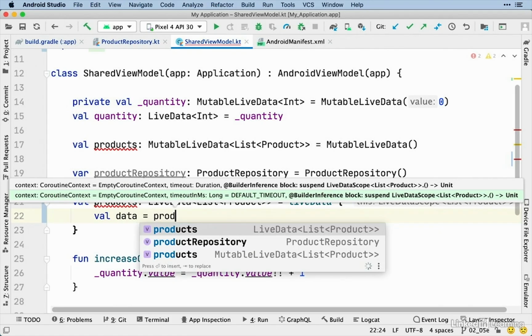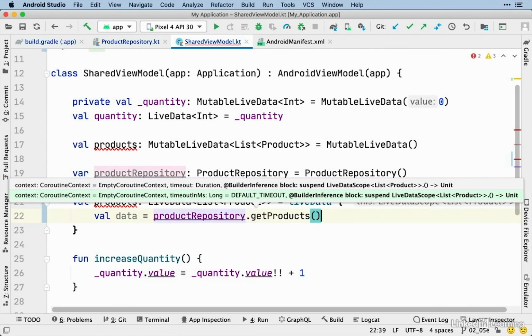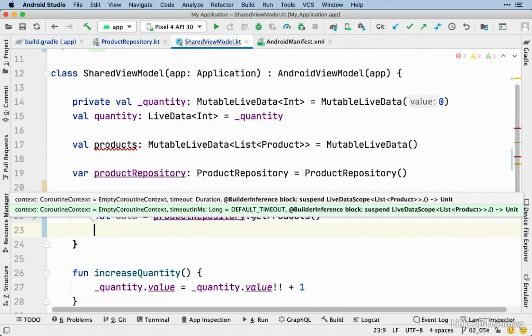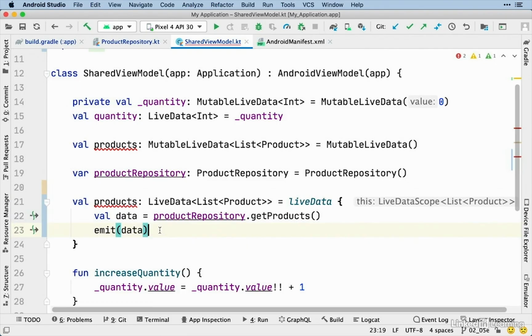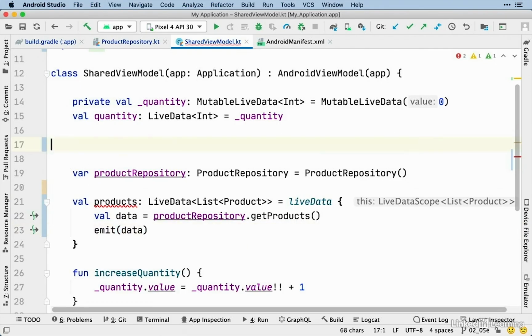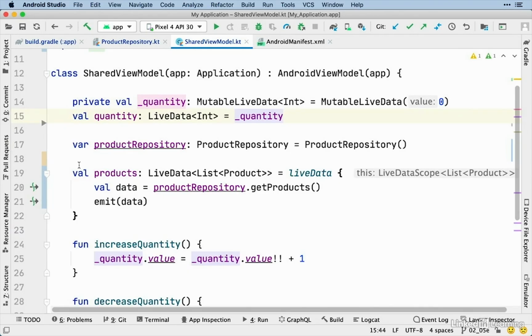So we'll call productRepository.getProducts. And then finally, once we get the data back, we'll call the emit function and we'll pass in the data. And now let's go ahead and delete line number 17 because we no longer need this reference to the products.